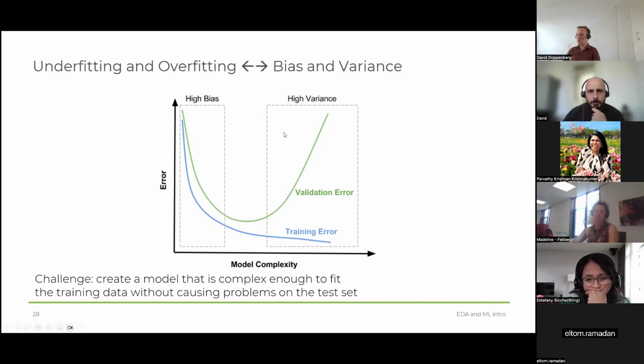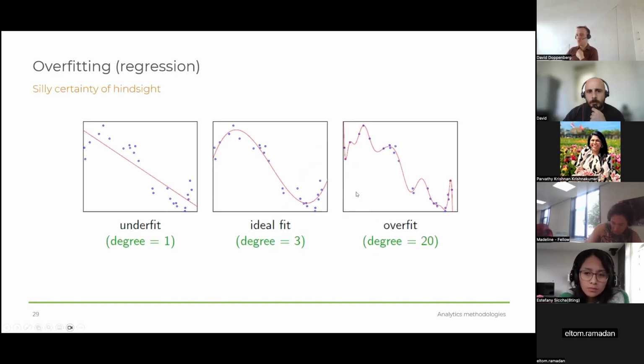And of course, you don't want to end up in either of these, and that's where the art really is. How do I actually get in the middle box, where I don't have a high bias but also don't have a high variance? That's typically a real task. It's not easy.